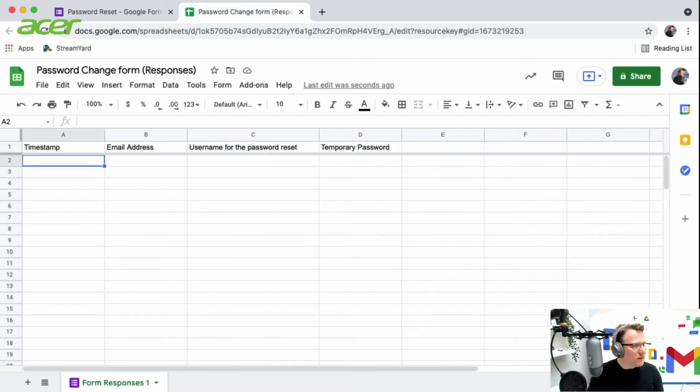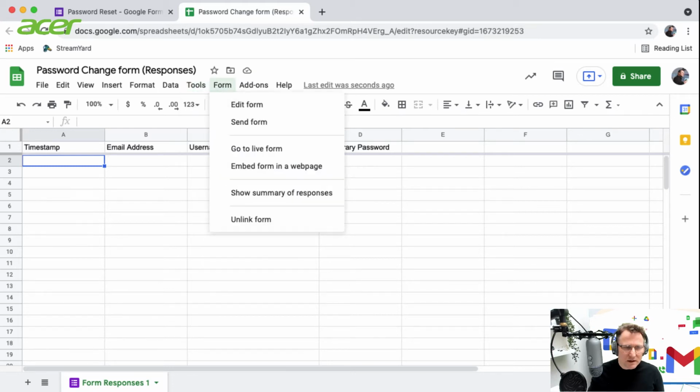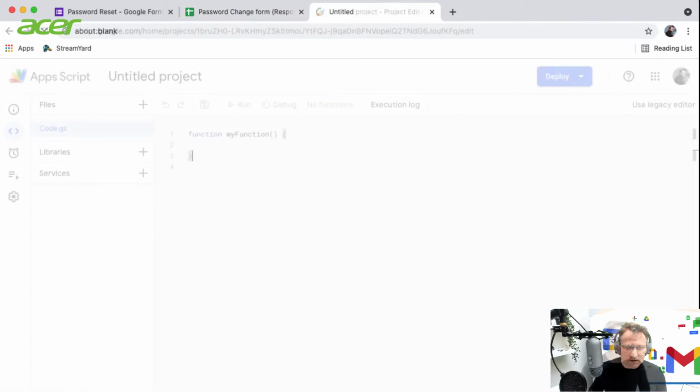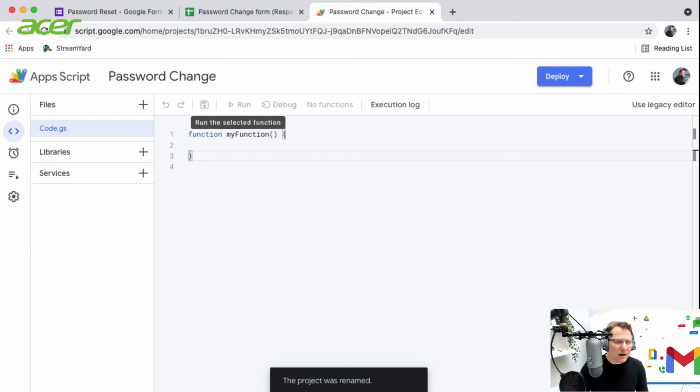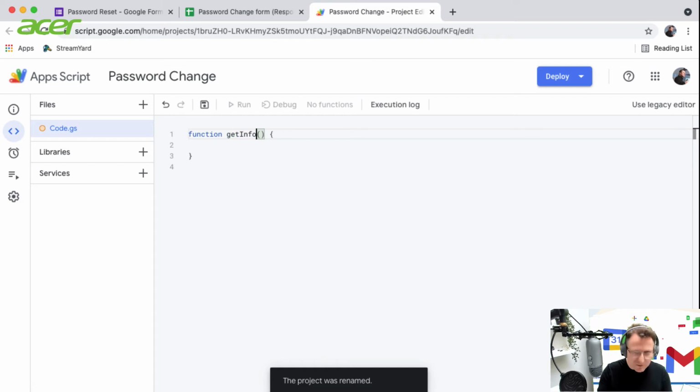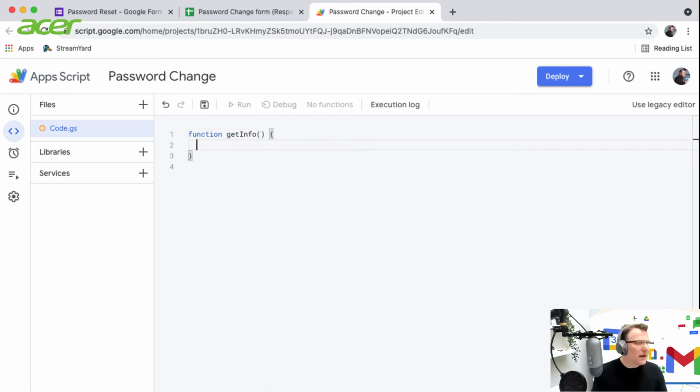Let's fire up our Apps Script editor and start writing some scripts. We're going to pop into Tools and go to Script Editor. Okay, let's give it a name: password change. And let's start typing in some info. Let's get the information from the form to start with, so let's call that getInfo. And just so that we know what we're doing, let's set up the access to the sheet.